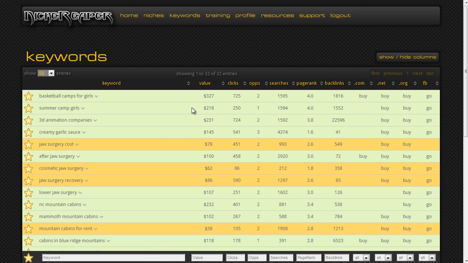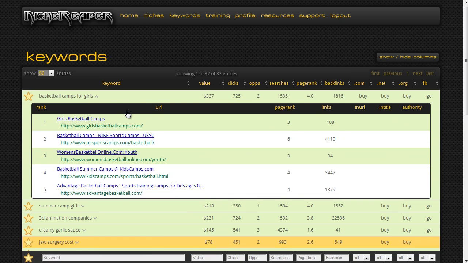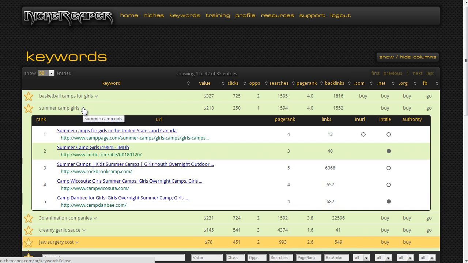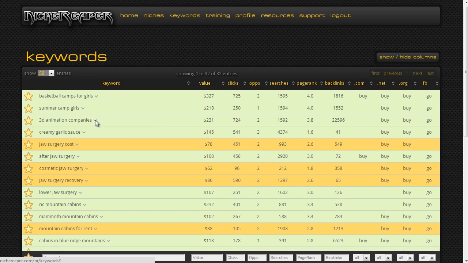The information across the top, as I say, I'm going to go into in more detail in a video just for the keywords page. The other bit that is quite cool here is the drill down option, so you can drill down and see the top 5 results for each keyword and look at that information in more detail to see what is going on and what possibilities there are. Okay, so that's a very quick look at the keywords page. Next we'll have a look at the niches page.